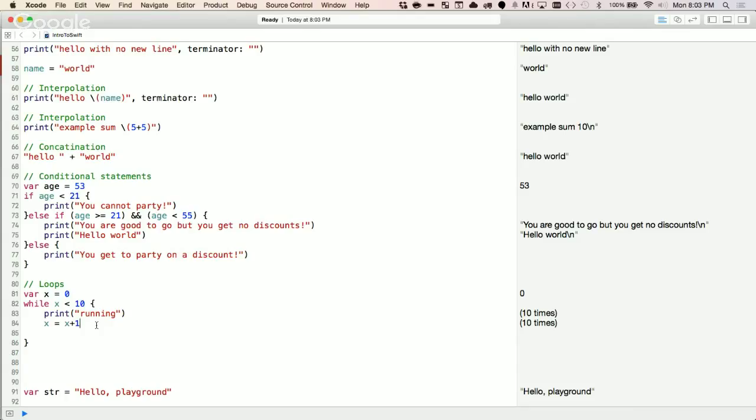So over here, basically we're saying, hey, we're running this thing 10 times, right? We're running 10 times because x starts at 0. So the first time it's running, x is 0, so we're printing running. Then the second thing that happens is we're saying the value of x equals the current value of x plus 1. So x equals 0 plus 1. So now x becomes 1.